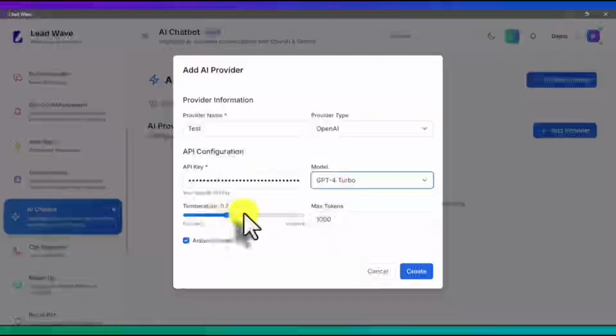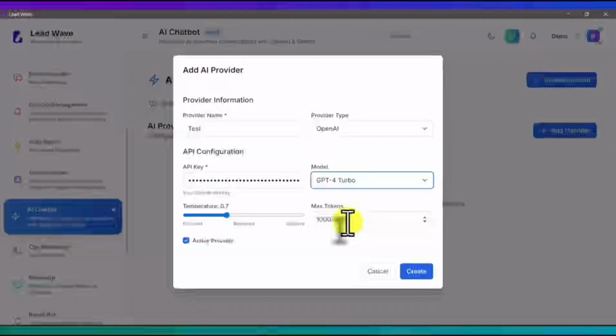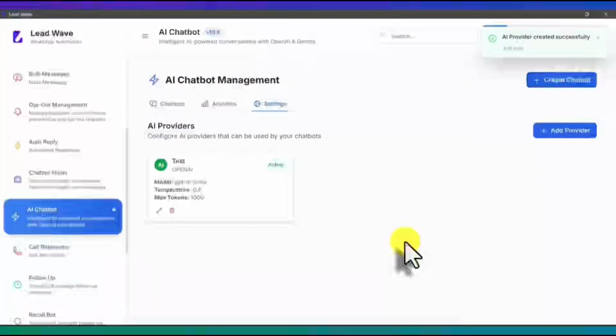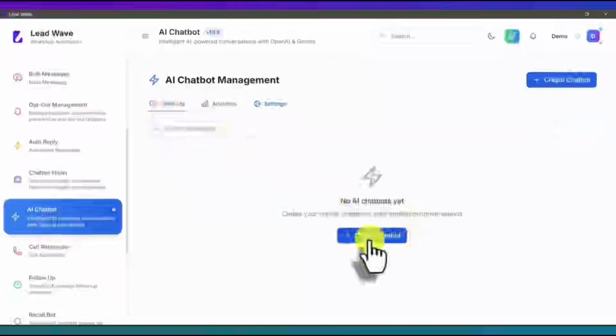Temperature you can set to default. Max token, if you are giving your key to your customers to use, then you can restrict the number of tokens they use per chatbot. To make it active, just click on create. Okay, so the setting is done. When I go to chatbot, you need to create a chatbot here.